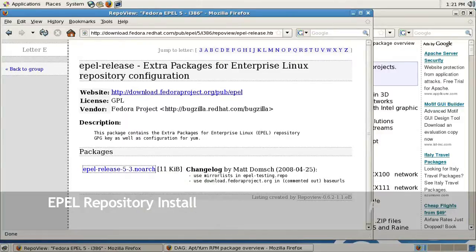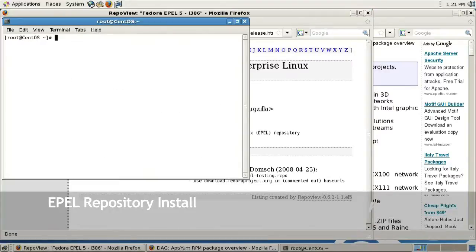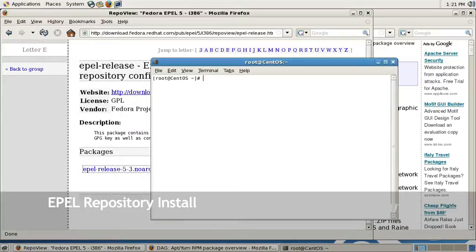And now I'll go ahead and open up a terminal and type in rpm -Uvh, and then I'll paste the link into the terminal. I'll press enter.